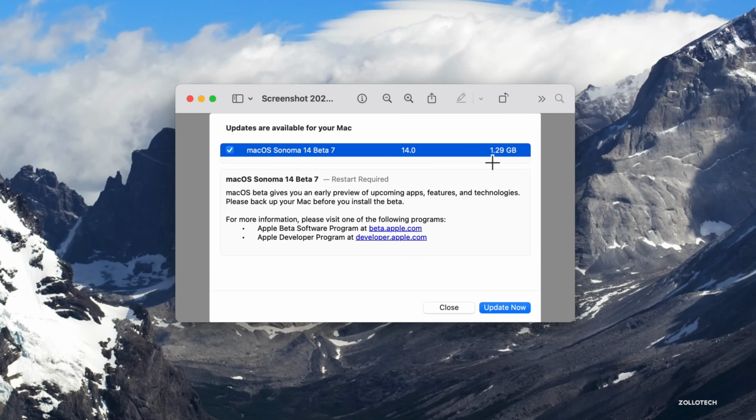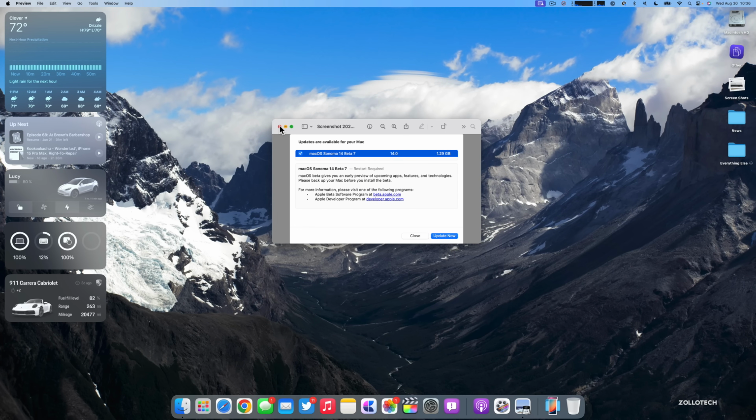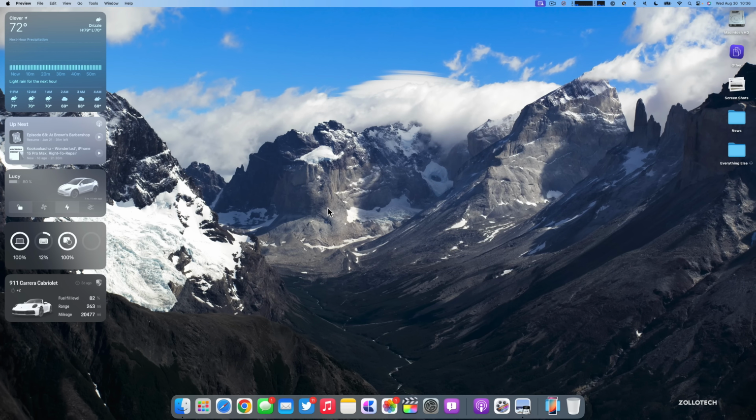Now, this particular update was not huge. It came in at 1.29 gigabytes. That's on a MacBook Air and also a MacBook Pro. And this update offers some significant updates this time around, something I would love to see on iOS 17. Let's take a look at the build number and talk about what's new.